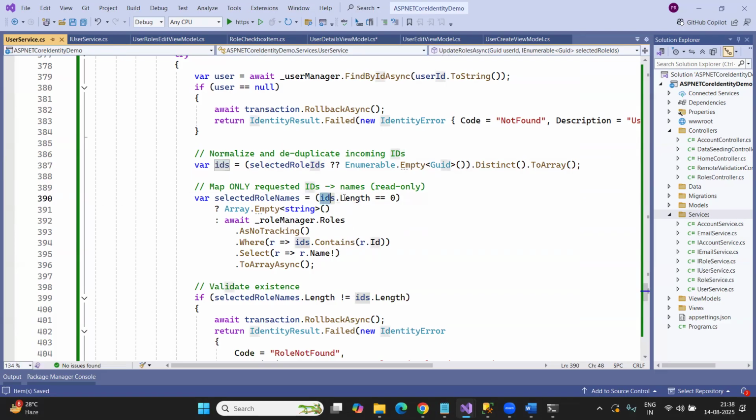So what I need to check now is, what if the length is not equal to 0? This is an array. If any data is there, then definitely it is going to have some length. If length is 0, it means it is an empty array. If length is not 0, then what does it mean? It means some IDs are there. Then what I need to do?